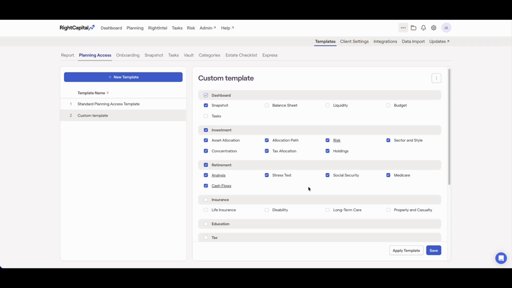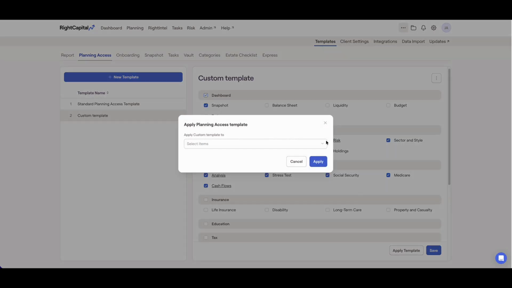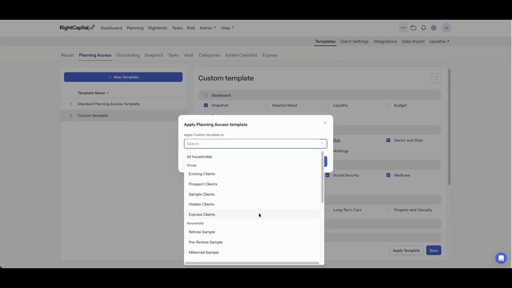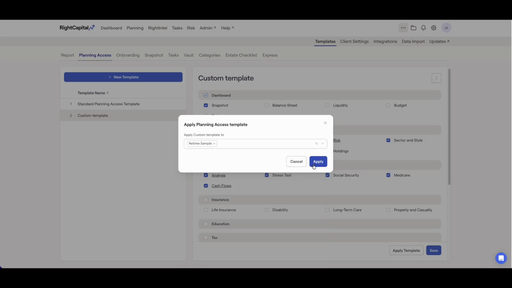After creating a template, there are two different ways to apply that template to one or more households. The first way is to click the Apply Template button right here in the Templates module of the Advisor portal. This will allow you to select one or more households or household groups to assign that template to.